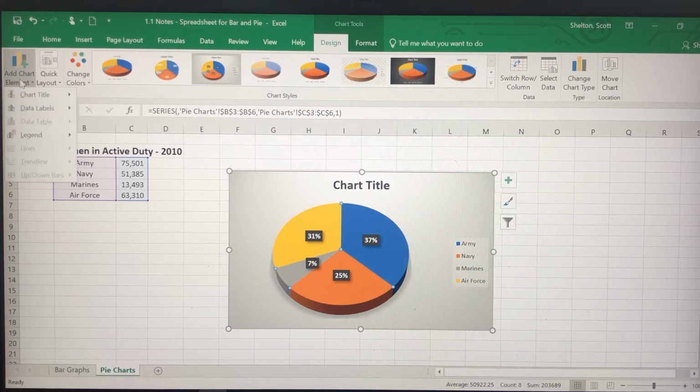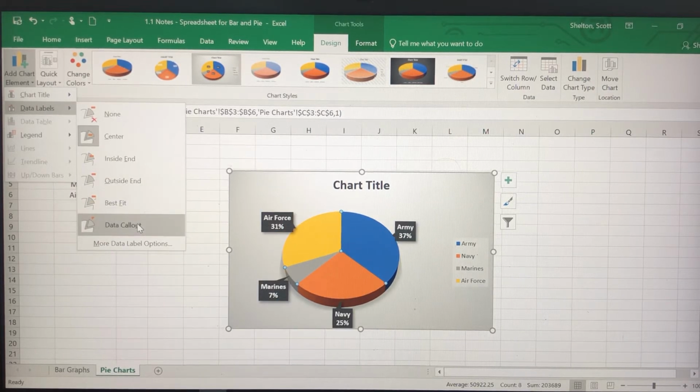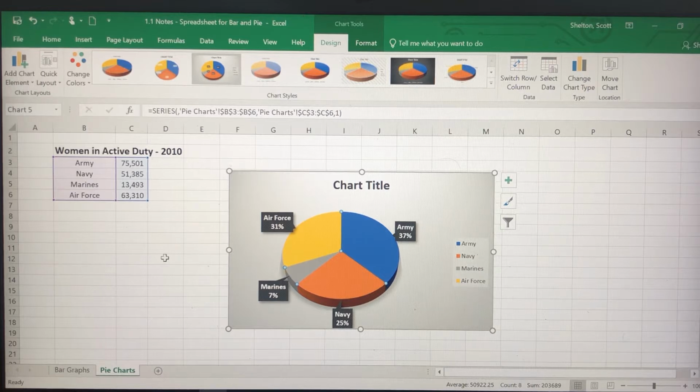If you want to, you can go here to add chart element. If you go to data labels and choose data callout, it's actually going to give you a little more information. It will tell you exactly that this piece of the pie represents the Air Force and what the percentage is. Now, these numbers, 31%, 7%, 25%, 37%, have obviously been rounded. So let's show you how to get that into a more useful percentage.